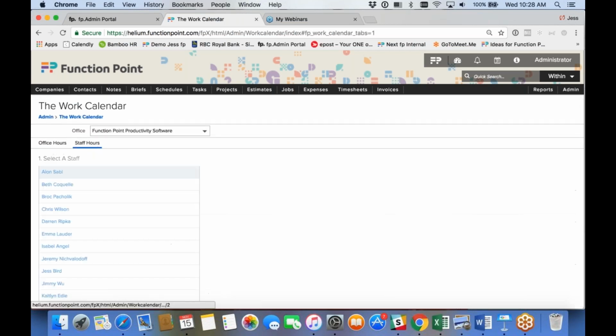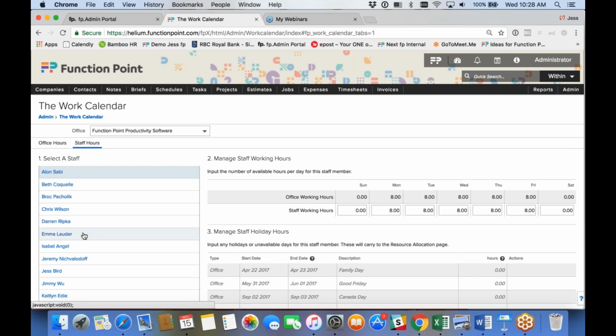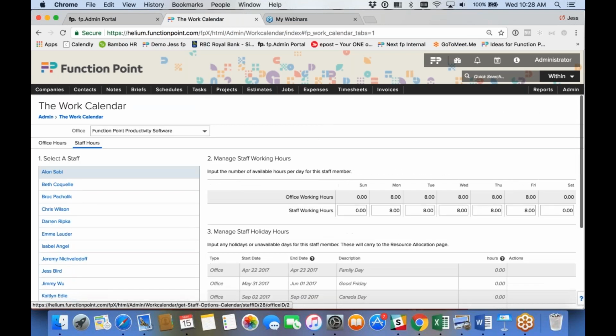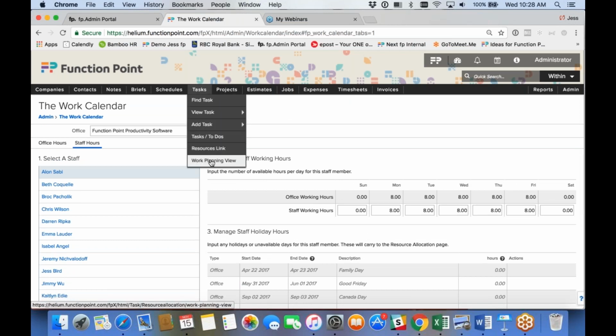Now, if you jump over here to the staff hours, this is where you go through each one of your staff members and enter their working hours. If you have staff that are part-time and only work 3 days a week, make sure to reflect that. When you go into the work planning view, it's going to gray out the days that they're not available, so you'll make sure to not task them anything on those days. It's also good to put in people's holidays, whatever they've booked off for the year, any personal days, sick days, anything of that nature, put them in here. Then they can be populated and reflected back into the work planning view.